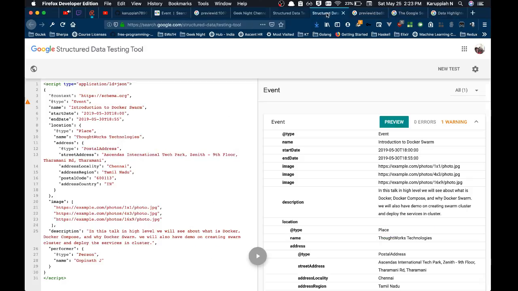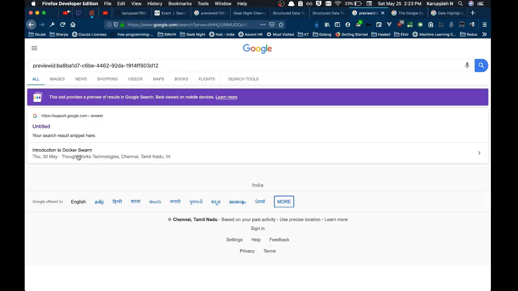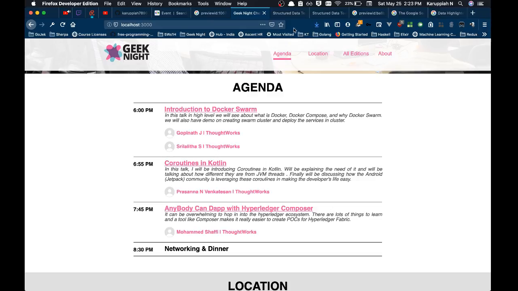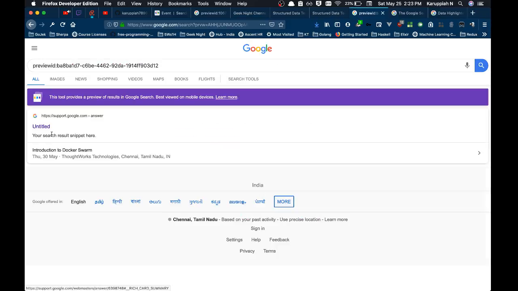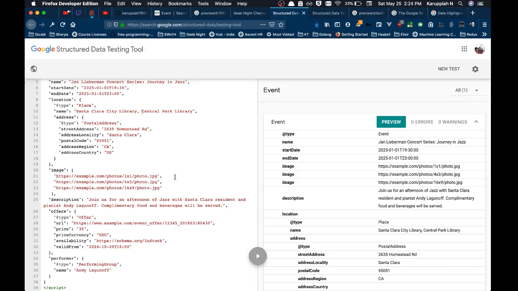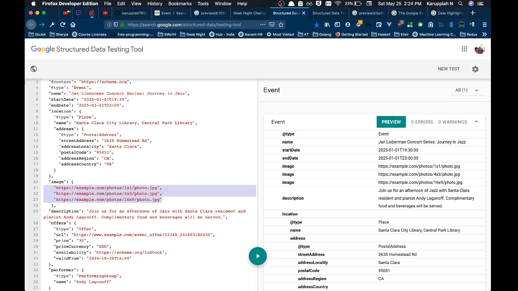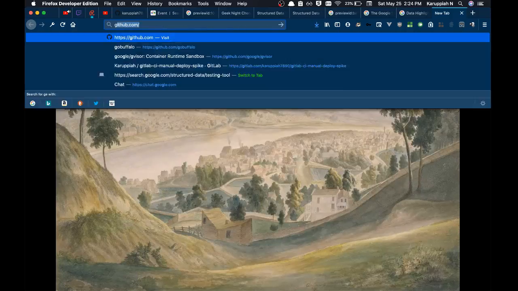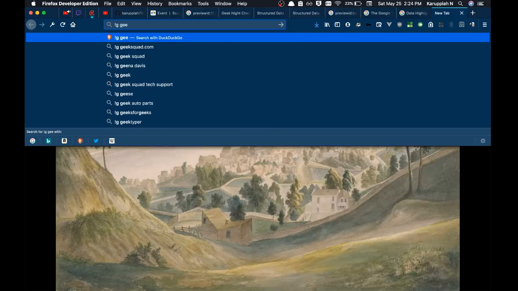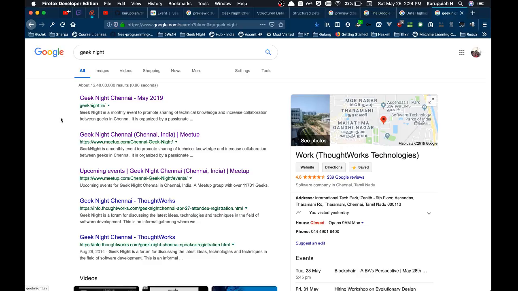So I just wanted to show the Geek Night logo here, something like this one, and say Geek Night somehow, and then show the events. So to start with, let's just go ahead and say Geek Night in Google and see if Google can actually show me any thumbnails. It is not able to show anything.